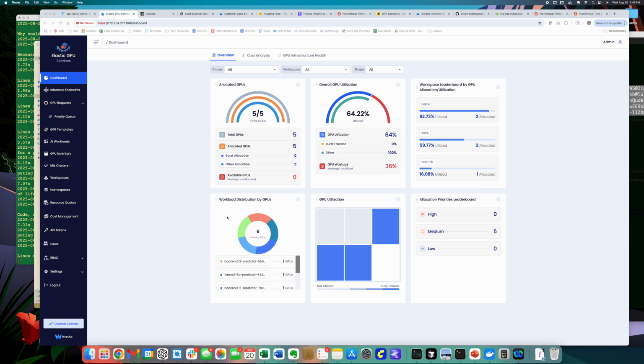Continuing, we can see our workload distribution by GPUs. These are actual jobs running on the GPUs and gives a good visibility to which jobs are assigned to GPUs.